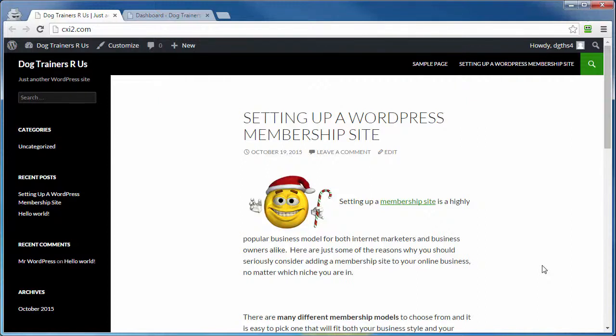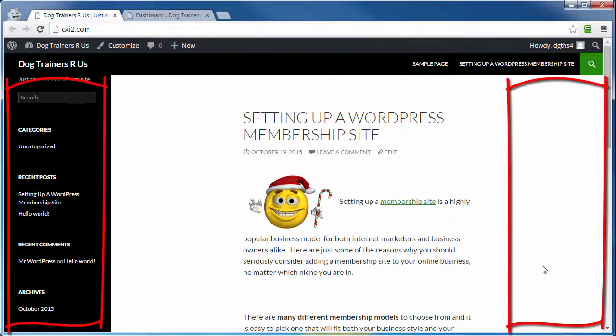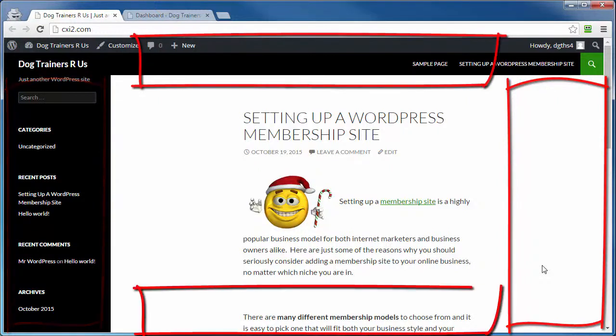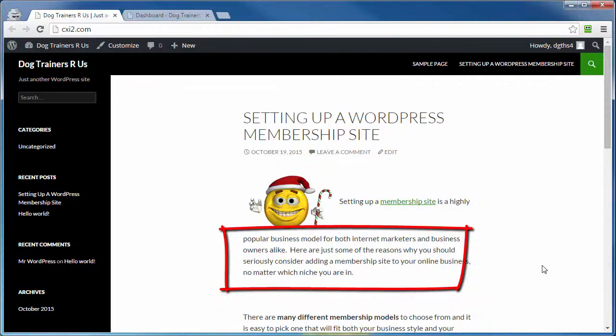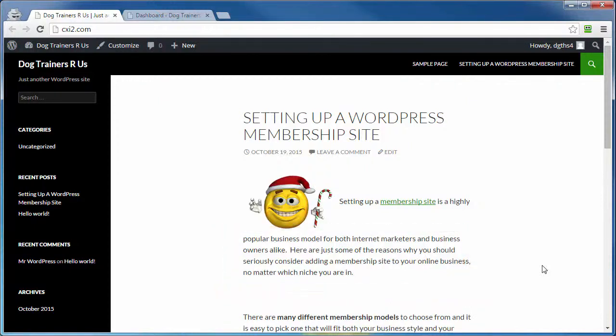Usually, this widget-ready area is in the sidebars, but depending upon the theme, it can also be in the header area, the footer area, and even below the content area. I've even seen it to where it's inside of the content area as well. Now there's two different areas that you can go to manage your widgets.